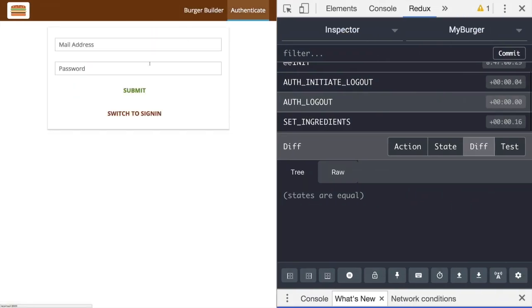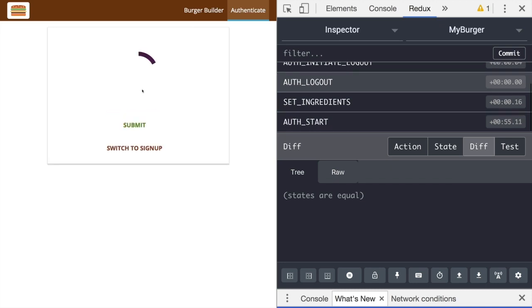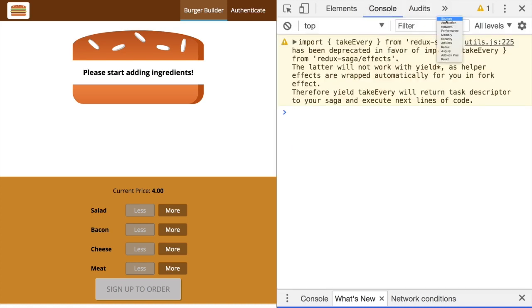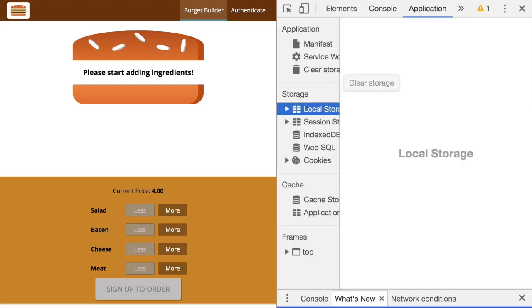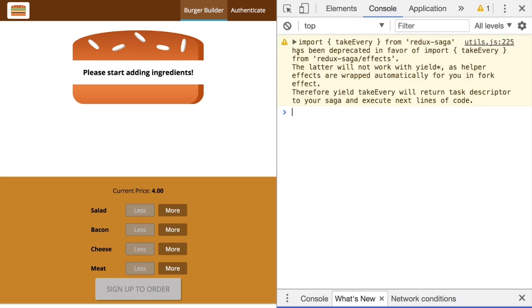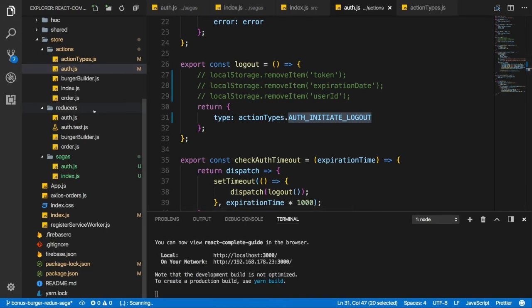Now let's confirm this by really signing in here. And then hitting the logout button. And we did sign out. And let's now check the application tab to see if in the local storage we still have a token. And we don't. It's empty. So indeed we did clear it. We did call remove item. So redux saga did work here.